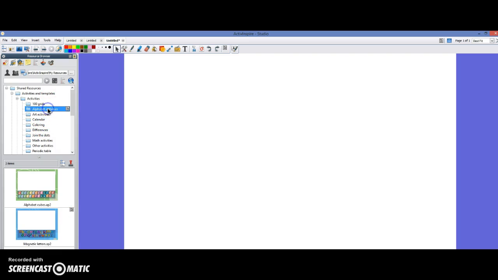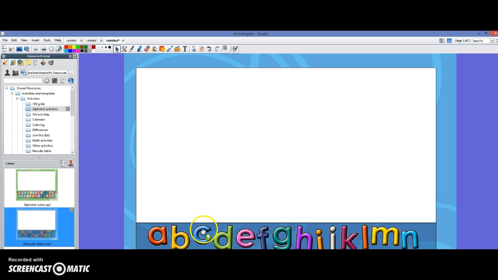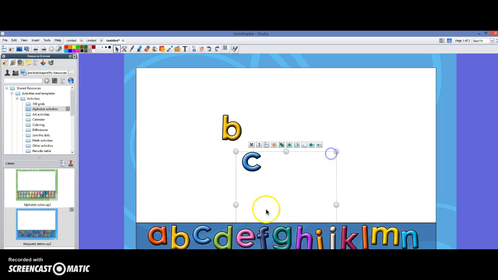I can go to alphabet activities. This is a great one, especially in the primary grades. You can pull this out, and now you've got letters, and your students can do drag and drop letters. Maybe I use this for word study with my kids, and they just love it. They come up to the board with the pen, and they can spell their words. So there's a neat thing.